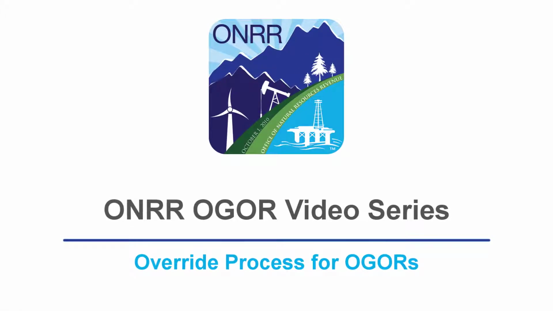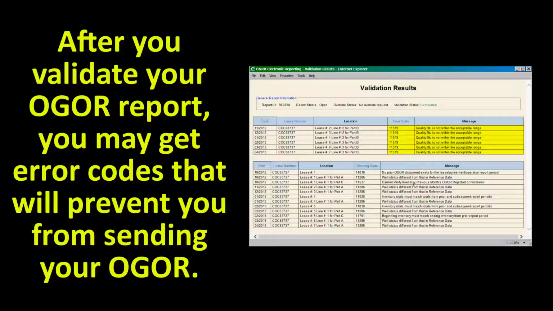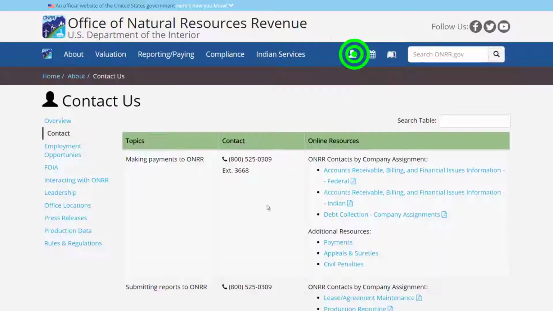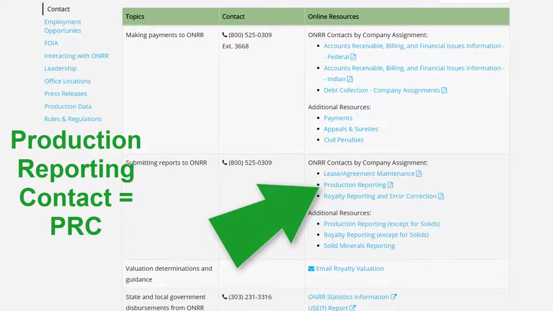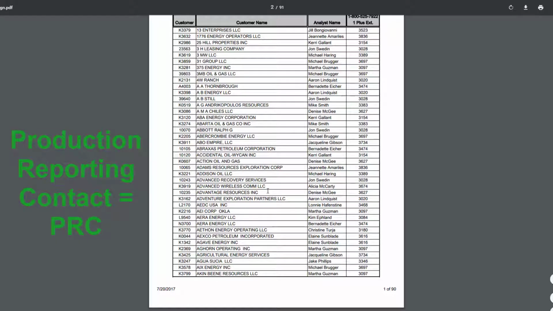Welcome to the ONRR video module on the override process for OGOR reports. After you validate your OGOR report, you may get error codes that will prevent you from sending your OGOR. Watch this video on overrides before contacting your production reporting contact, known as a PRC.